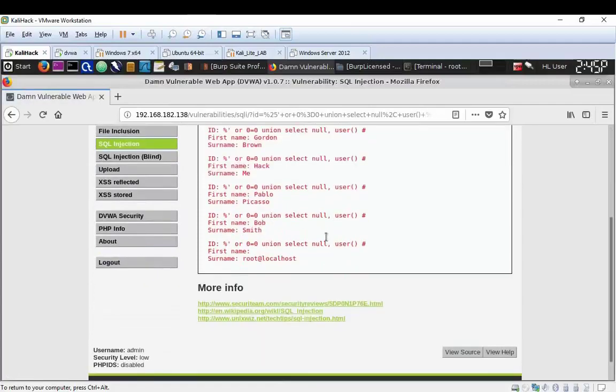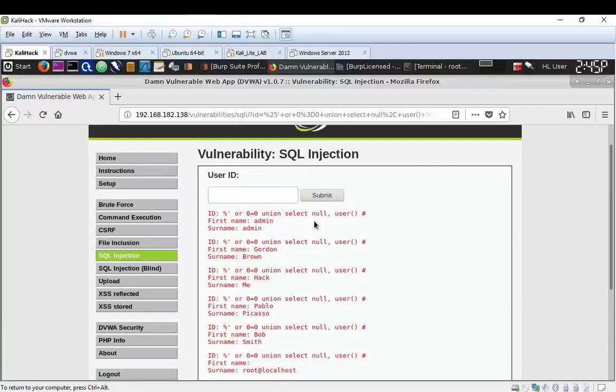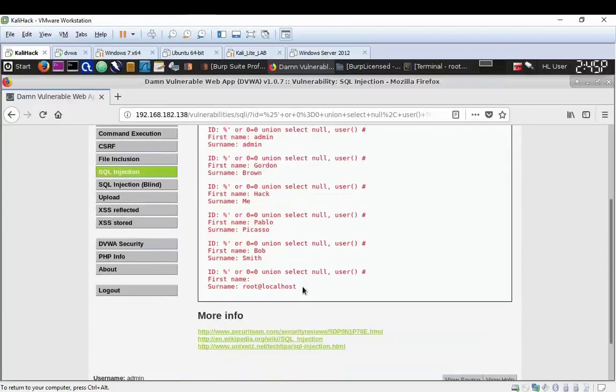Now if you go to the very last row after calling this user method, you can see that we have root at localhost, which means the root user is accessing this particular database running on localhost, on the same machine itself. So that is how it is fetching.